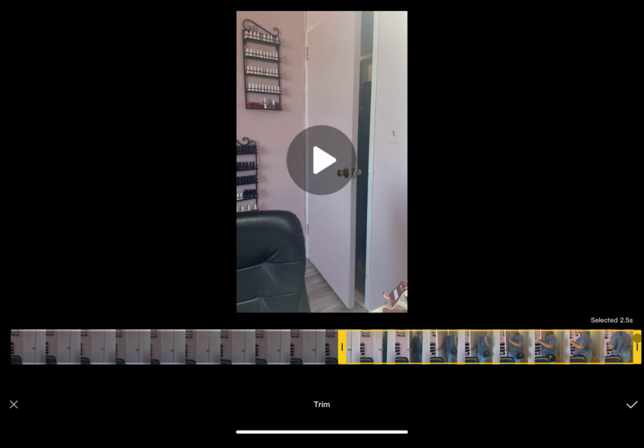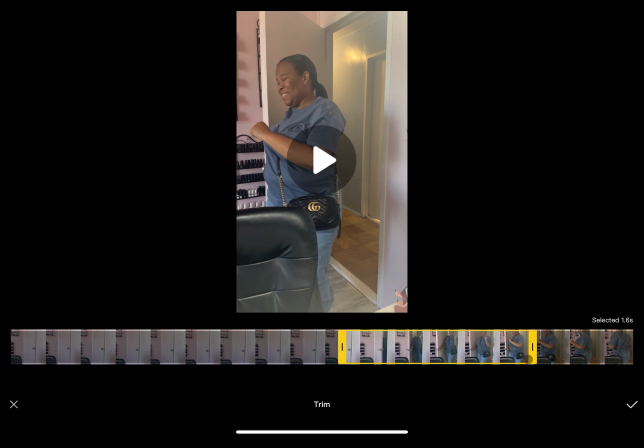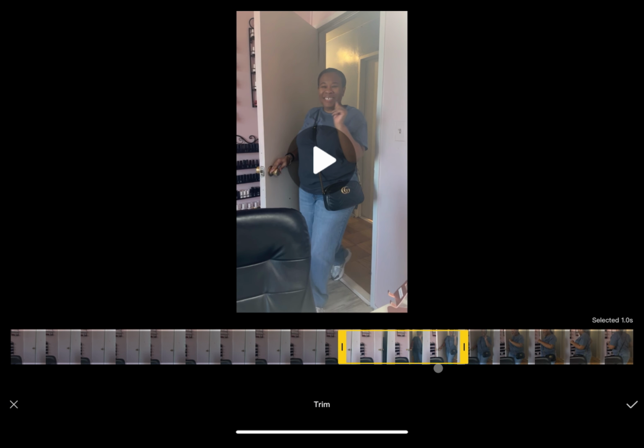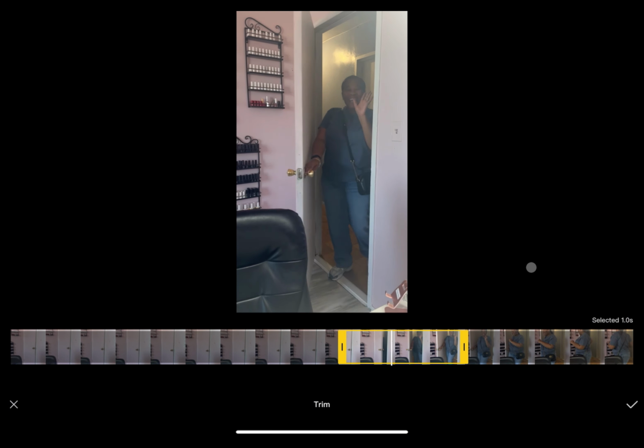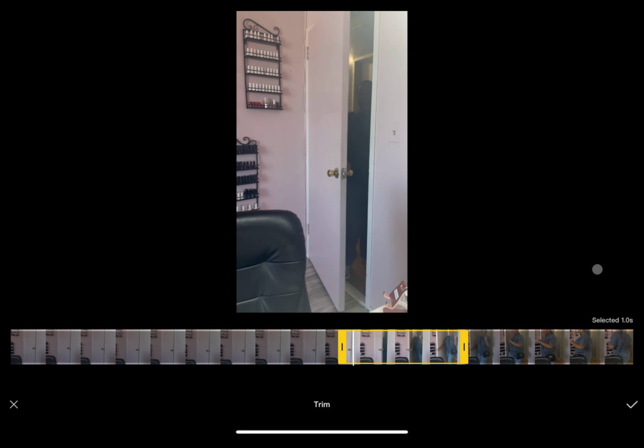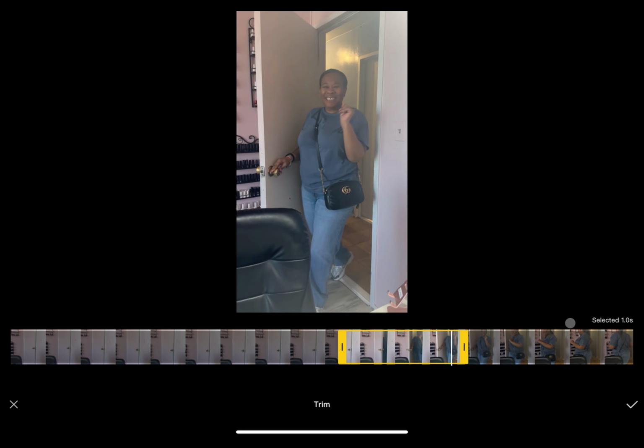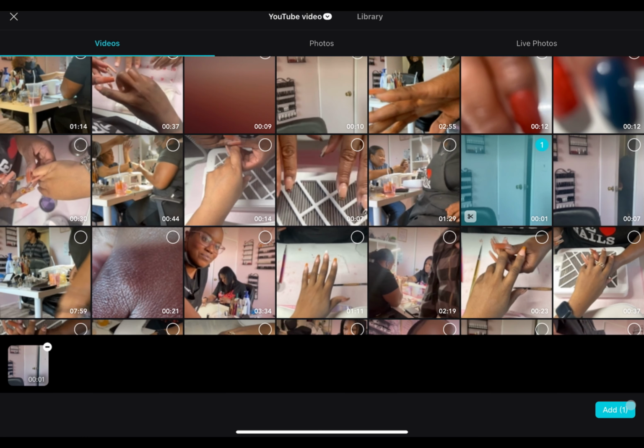Sometimes if I know I only want a specific piece, like this piece right here, I can just do this and preview it. Okay. All right, so we're going to select that.